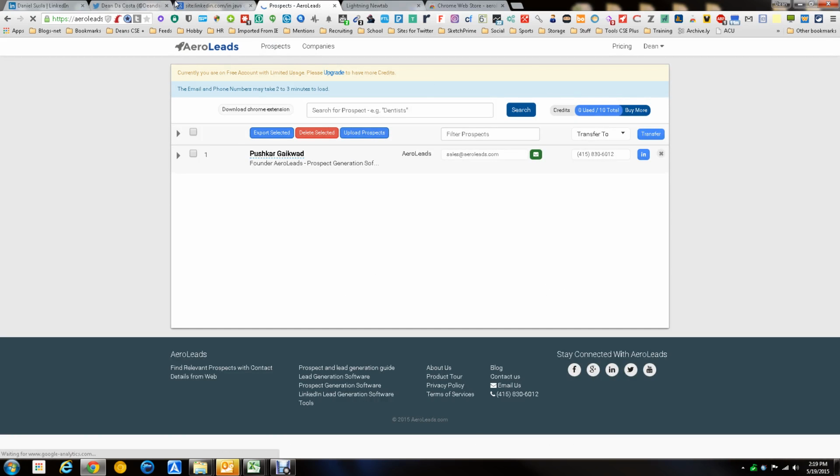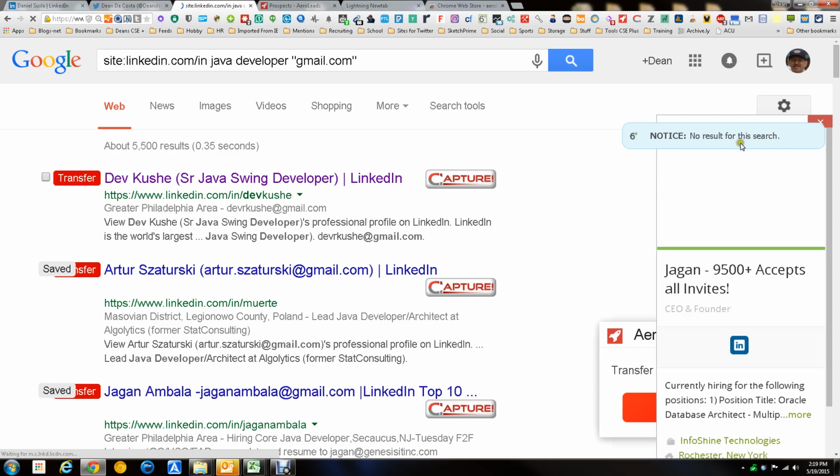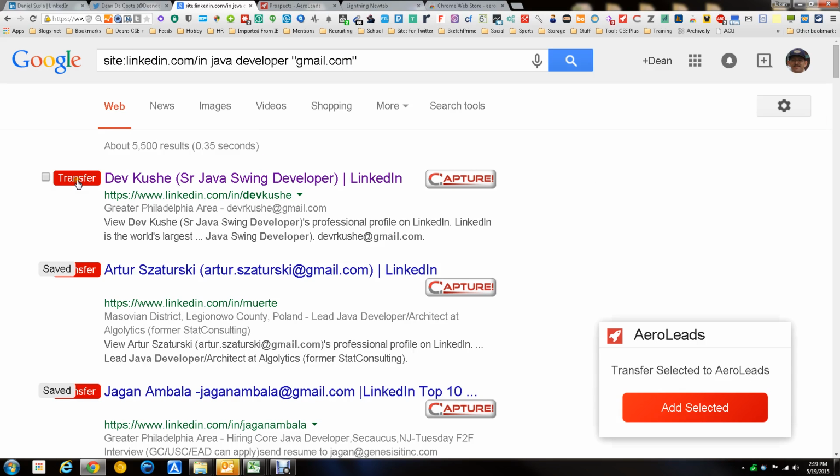What I've done here is gone outside of Aero Prospect and did a site command into LinkedIn for job developers, and I put in the word Gmail to make sure my results are people who would have Gmail accounts. As you can see here, the transfer is right there, and that's for Aero Leads. You can add selected to Aero Leads, which means you can also do it by checking the button.